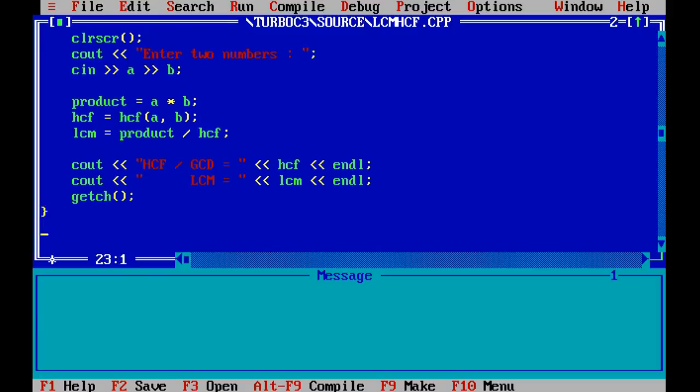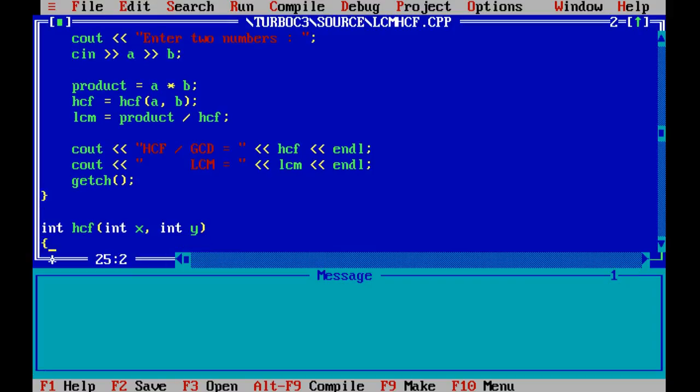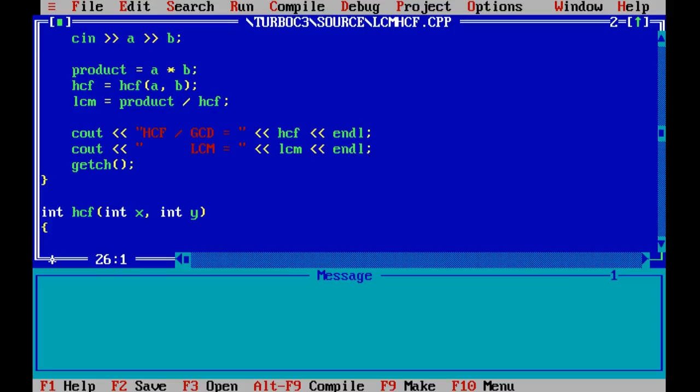Okay, now we need to actually define this HCF user defined function. Keep track of the prototype, and based on the prototype define the function. So int HCF, int x comma int y. Remember, we could use any other variable names. Okay, so it doesn't really matter.